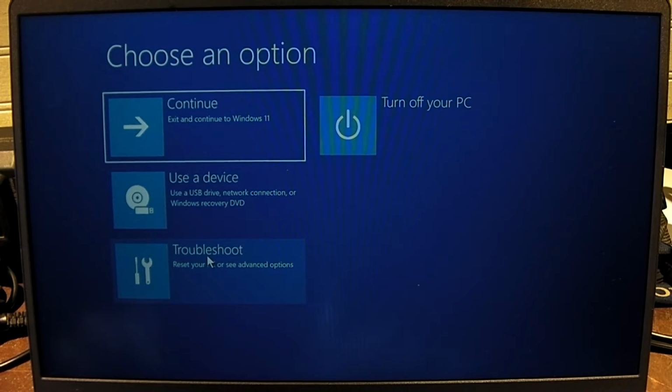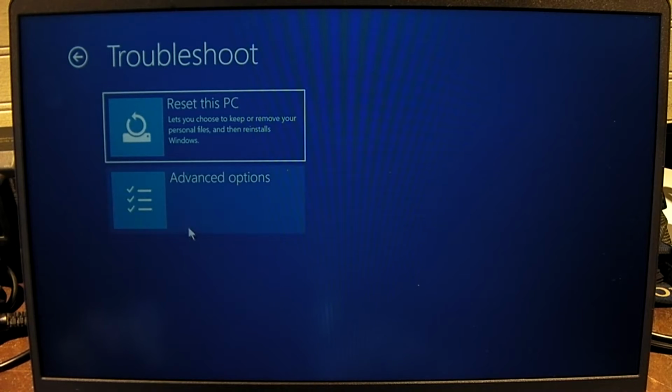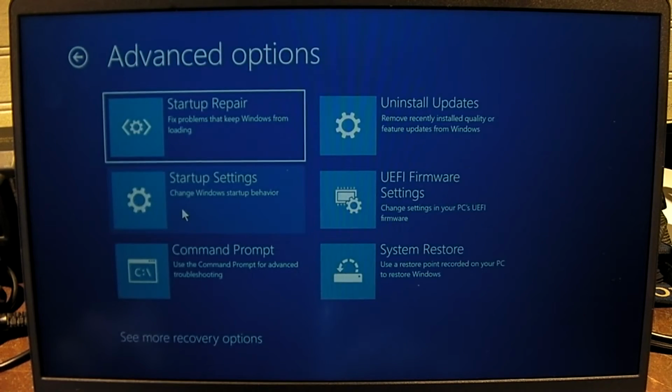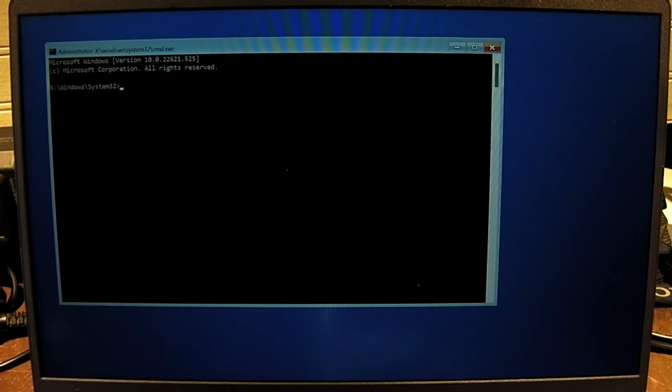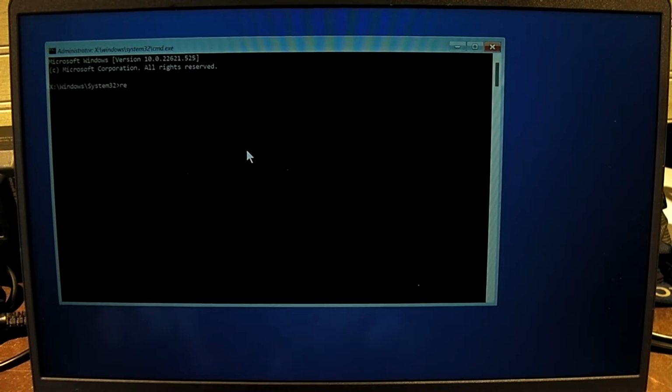Go to Troubleshoot, Advanced Options, Command Prompt. And if the account has a sign-in, you will need to enter the password to get in. But we're in now, so we'll go ahead and run regedit, and it's already as administrator.